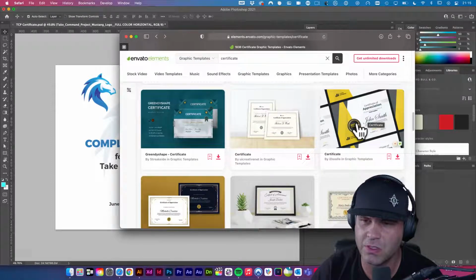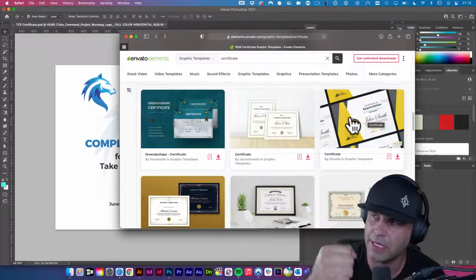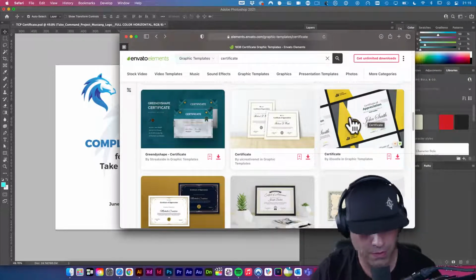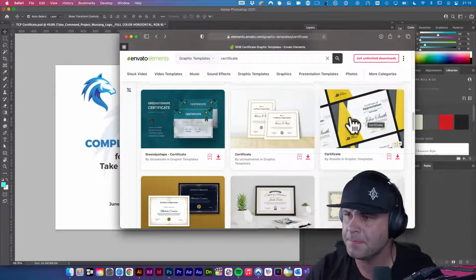Ooh, we could put a star. Oh, what are these things called? The crest things. Oh my gosh. One of those. Put one of those on there.